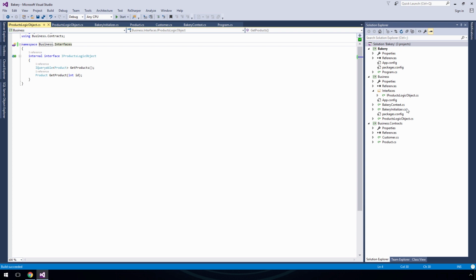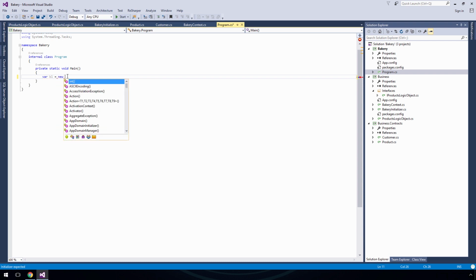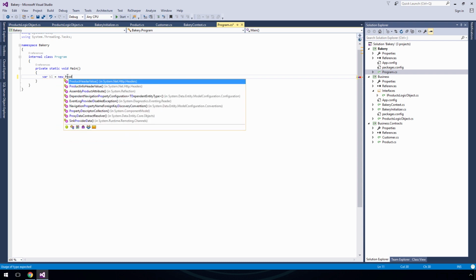Okay, so in here in my program, I want to consume that business logic object. So I'm gonna say BL is new. What was that product?